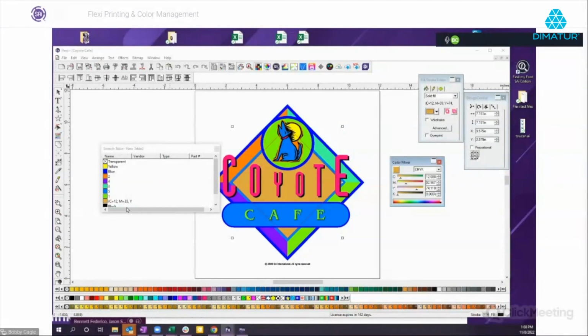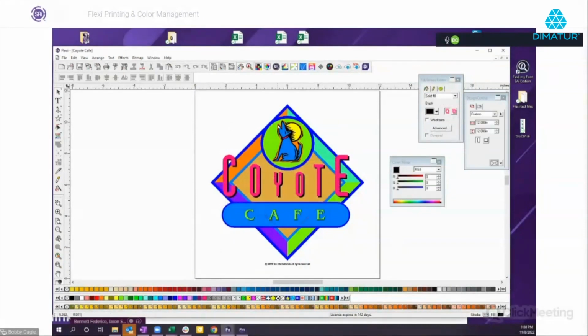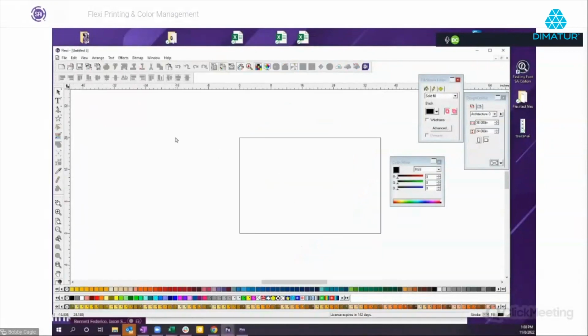I would recommend creating a new one and not messing up with your default color palette, because this palette is saved as part of your default swatches. So I think it would be much better just to open a new table and make a new color palette table, and you can even rename this table, so we could call it Coyote Cafe Swatches or whatever we wanted to do. It was asking me if I wanted to save the changes in that swatch table that I just made, and I said no, so now it's not going to save it. All right, so we've gotten out of that.